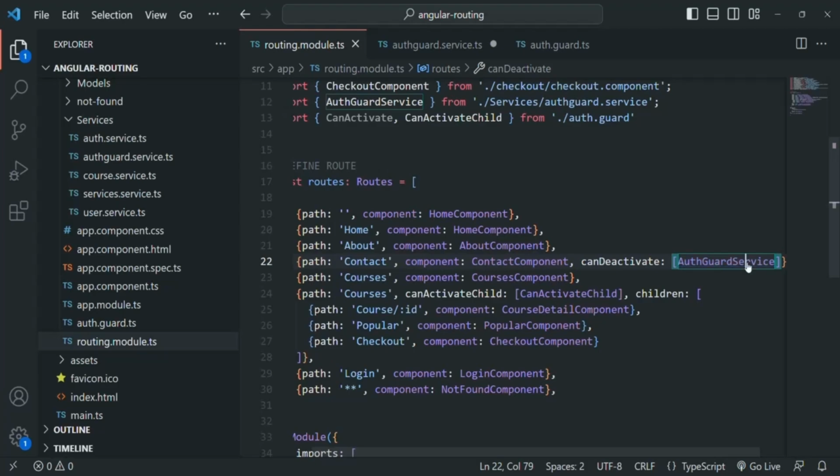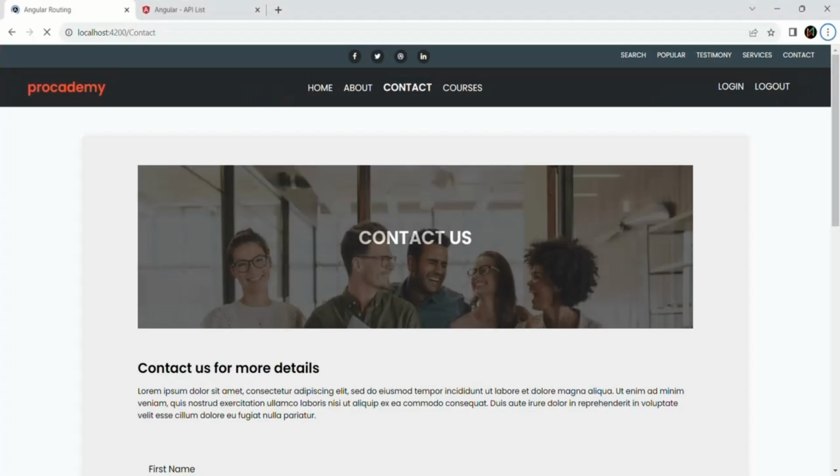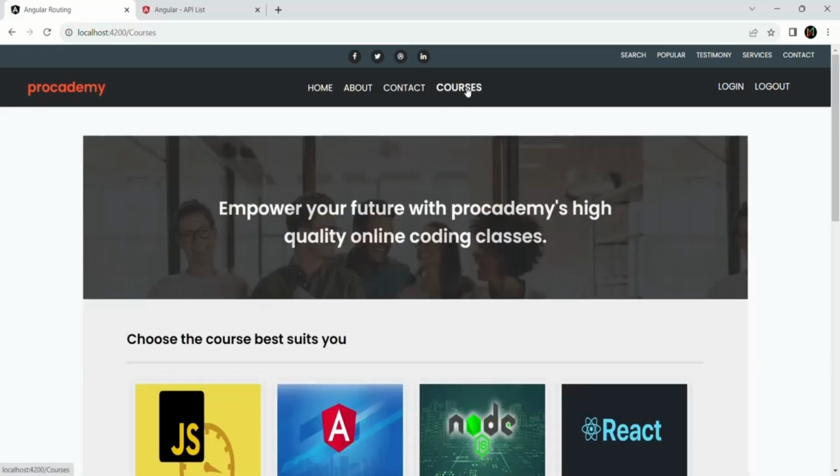Let's save the changes. Let's go to the web page, and there we have used the CanDeactivate route guard on this contact page. So currently we are in the contact page. Now we have learned that the CanDeactivate route guard gets called when we try to navigate away from the current route. So when I try to navigate away from this route, the CanDeactivate route guard will be called. If I try to navigate away to the courses page, the CanDeactivate route guard will be called.